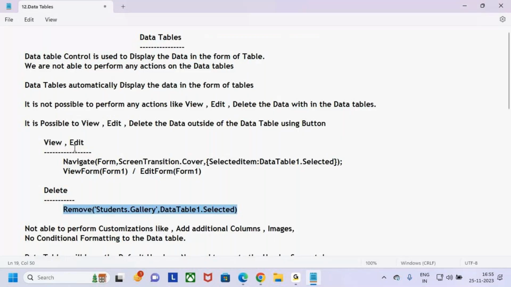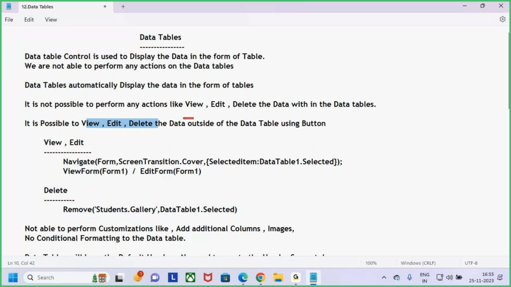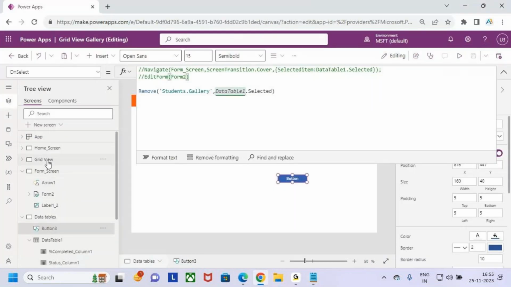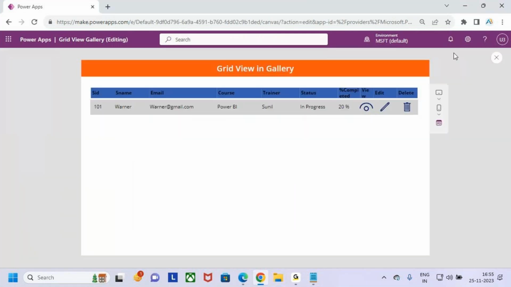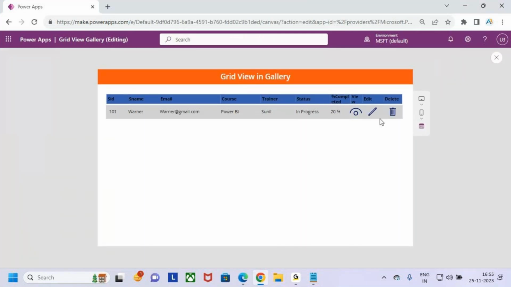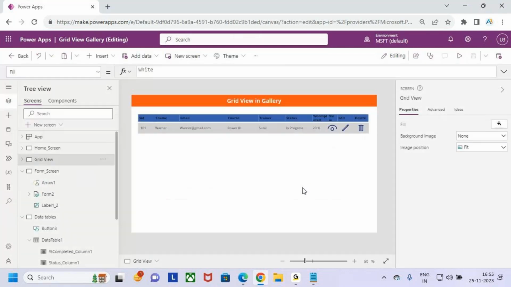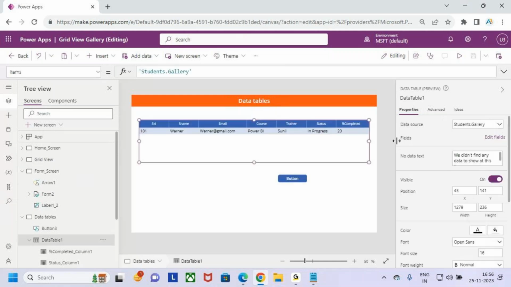So like this, you are able to perform view, edit and delete actions outside of the data tables with the help of one button, but we are not able to perform these view, edit, delete actions within the data table. So this is the difference. But if you use the gallery, within the galleries you are able to perform view, edit and delete. But in the data tables, you are not able to perform the view, edit, and delete actions within the table. Outside of the data table, we are able to perform them.